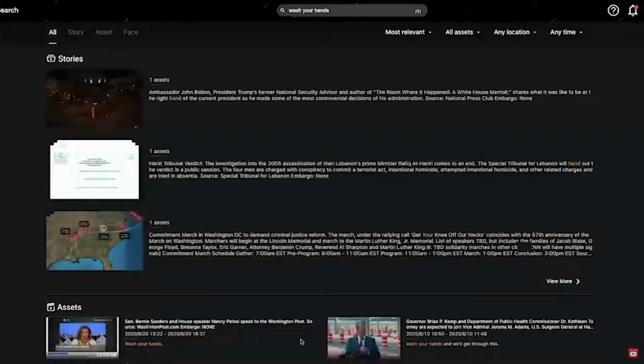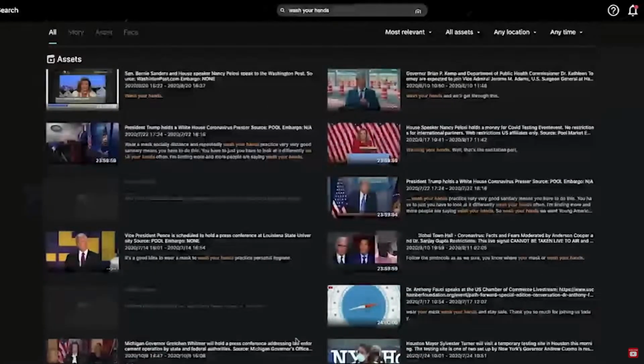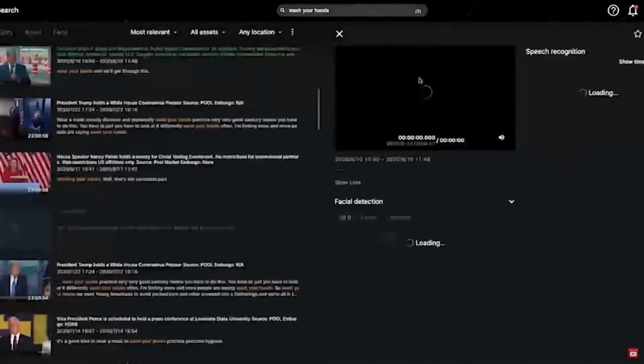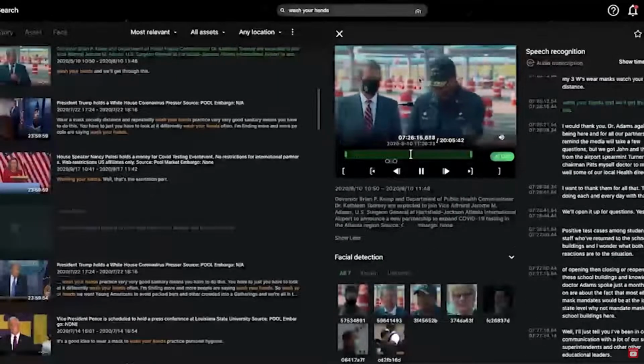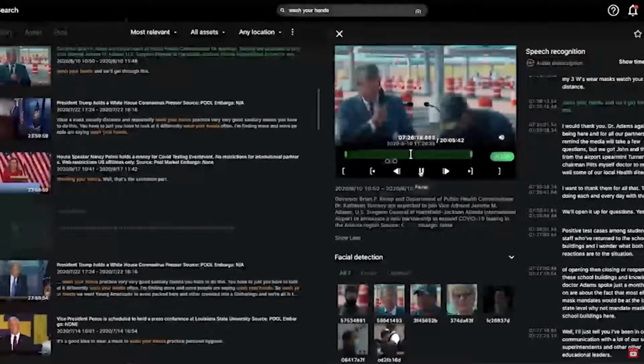Use the search filters at the top to drill down on the feed you're looking for. Once you've selected a feed, the preview will start at the exact frame that corresponds to your search criteria.